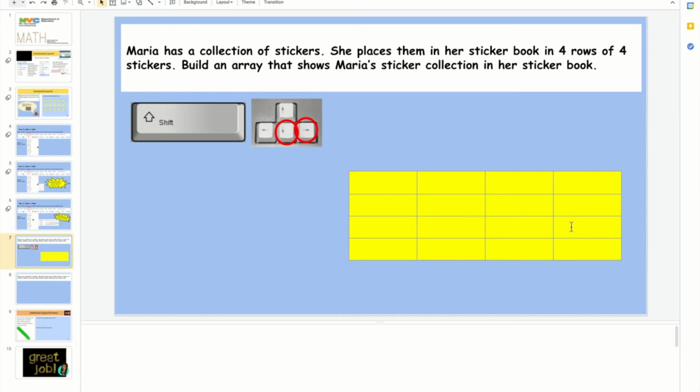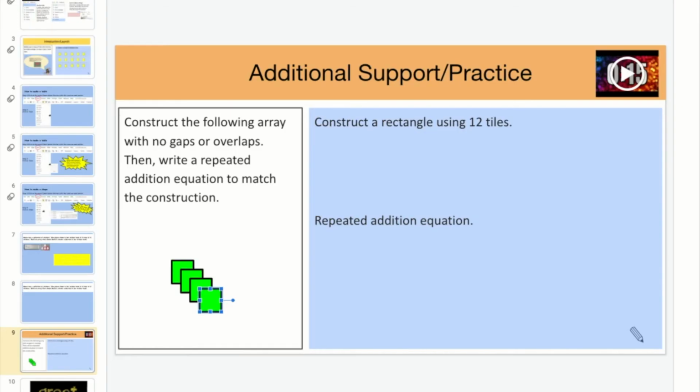1, 2, 3, 4. Lastly, there will be times that you will be asked to drag the tiles and create an array, just as in the example from today's lesson. It says, construct the following array with no gaps or overlaps. Then write a repeated addition equation to match the construction. In order to do this, you will have to click on each of the squares and drag them over one at a time to build an array in the blue space.